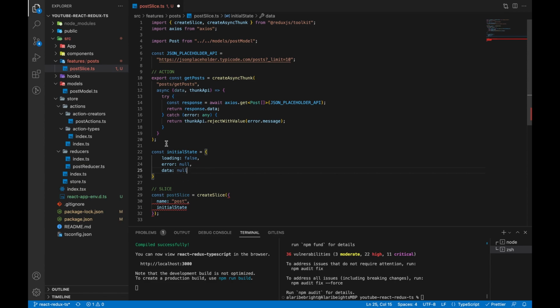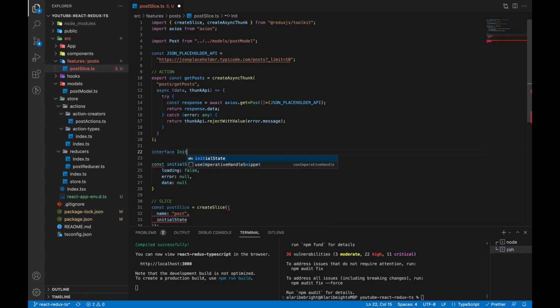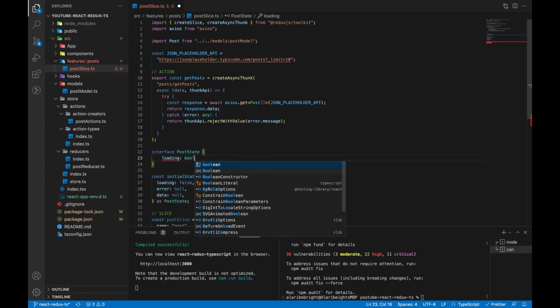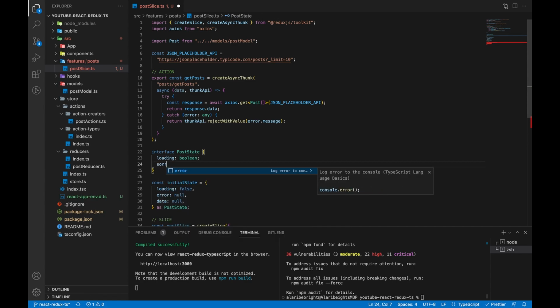Talking about types, we can define an interface for our post state. So we can say PostState like this, which is an object, and we can say this initial state is going to be typed as PostState like this. And here we're going to define loading, which is a boolean, and error is going to be null, or it's going to be a string.